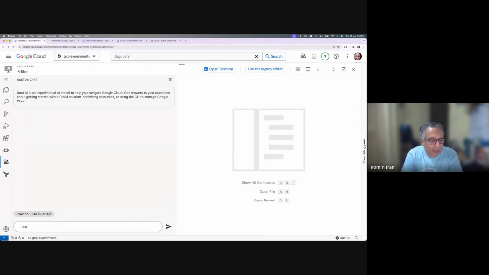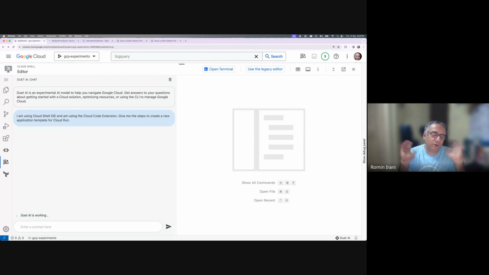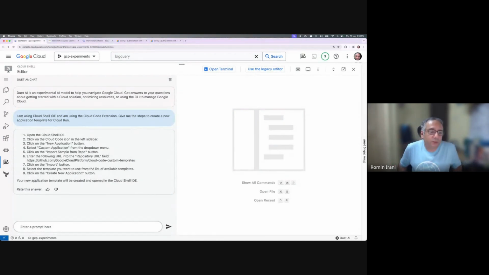You could say I'm using Cloud Shell IDE and I'm using the Cloud Code extension. Give me the steps to create a new application template for, let's say, Cloud Run. Let's see what it comes up with. I'm just trying to see the ways in which it's working.